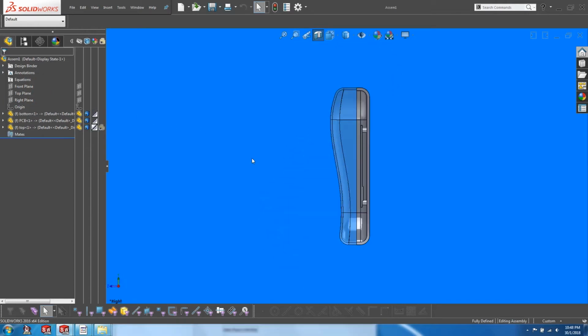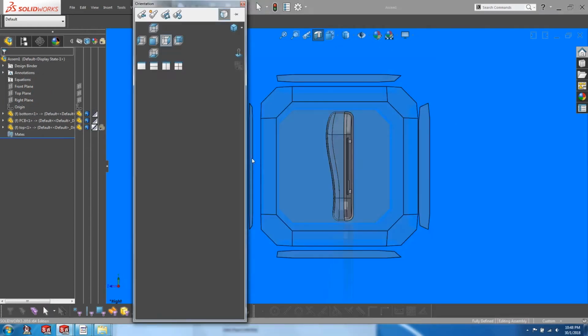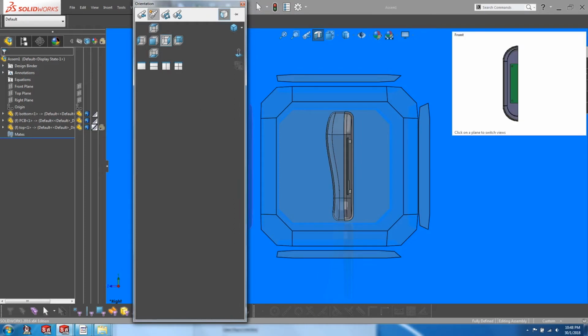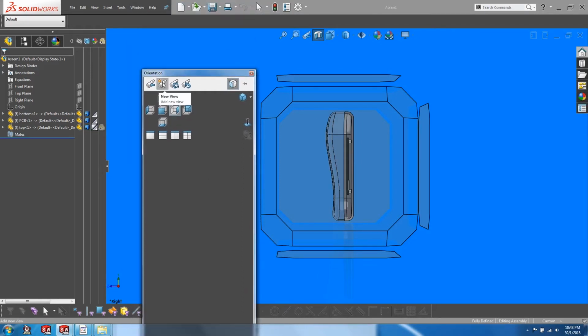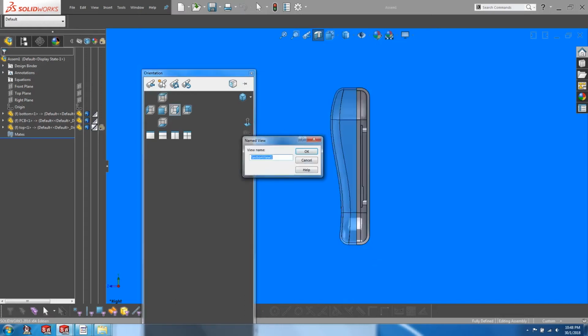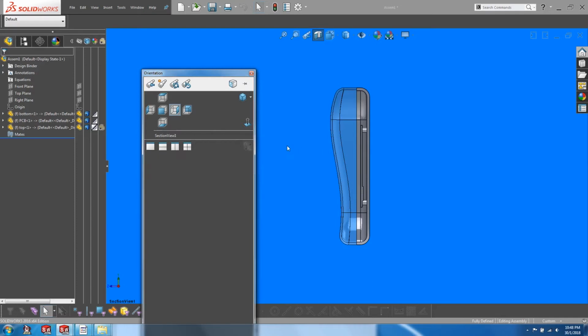At this point, when I hit the spacebar, it will bring up a window. I can click on this icon here to create a new view. Let's create a new view and call it Section View 1 and exit out of the window.